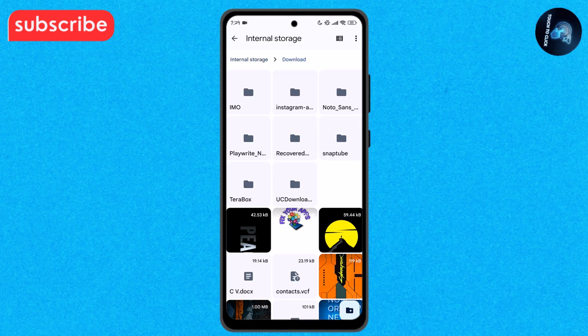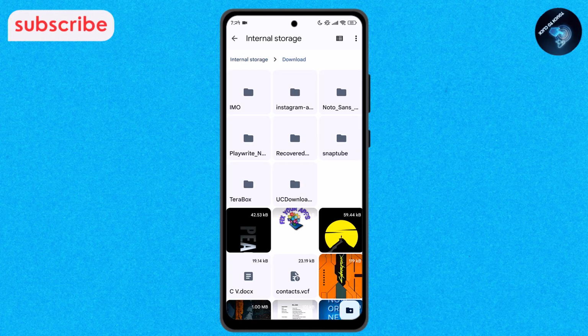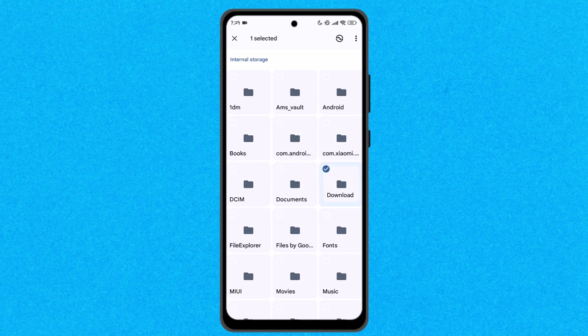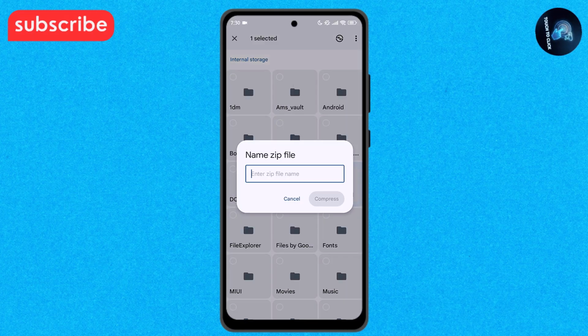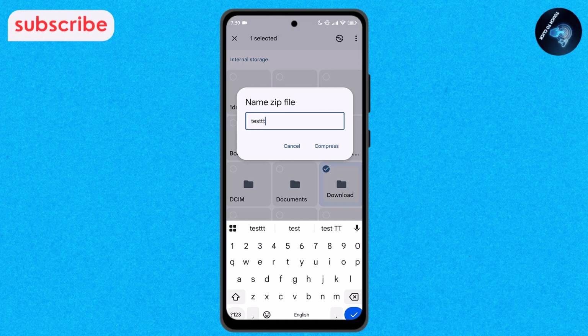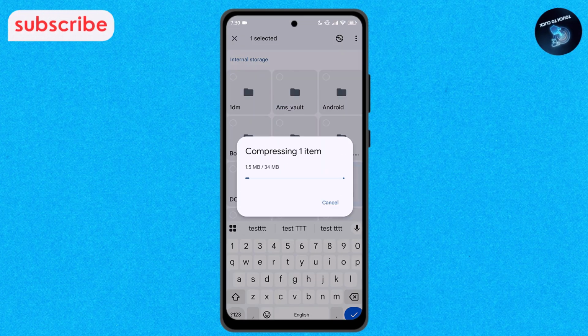Step 2. Locate the folder you want to send and tap and hold it to select. This prepares the folder for compression. Step 3. Find the option to compress or zip the folder and select it. Compressing creates a single zip file from your folder.